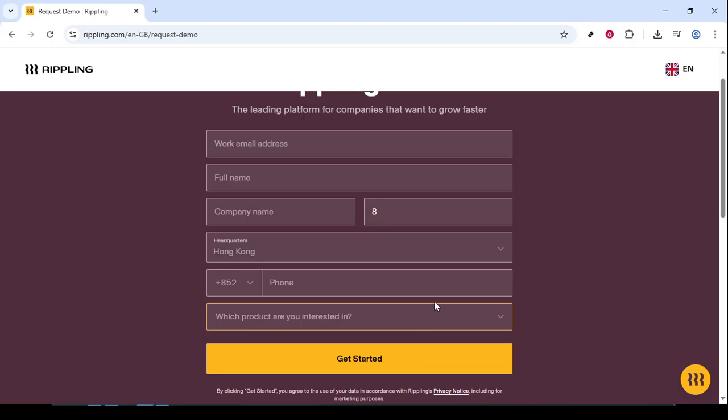With all your details filled out, it's time to move to the final step, clicking on Get Started. This is located at the bottom of the page, and by doing so, you've initiated the process for setting up your Rippling account. Rippling will typically process your request and get back to you shortly with the next steps and your custom demo. Congratulations! You're on your way to accessing a streamlined and efficient HR solution tailored just for you.